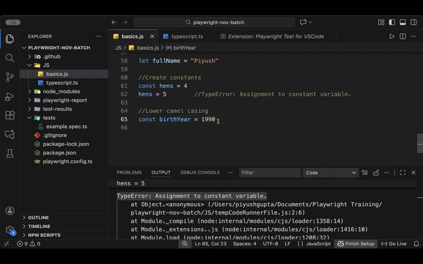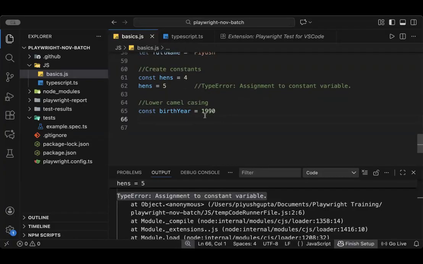I'll be teaching you some bad practices so that you know what not to do. And then we'll be learning some good practices together. Okay. This is my lower camel casing convention.